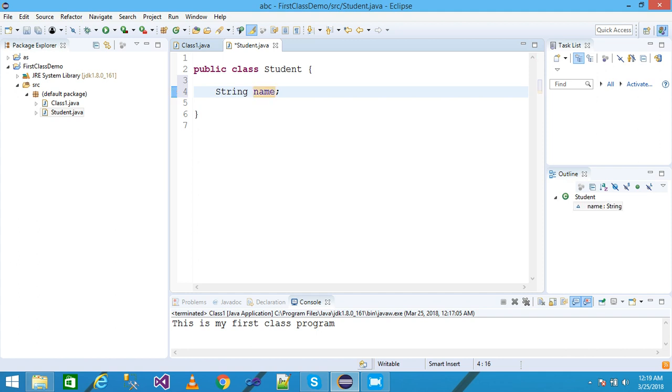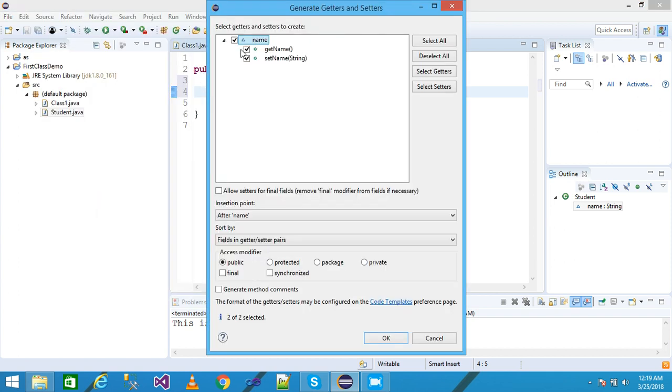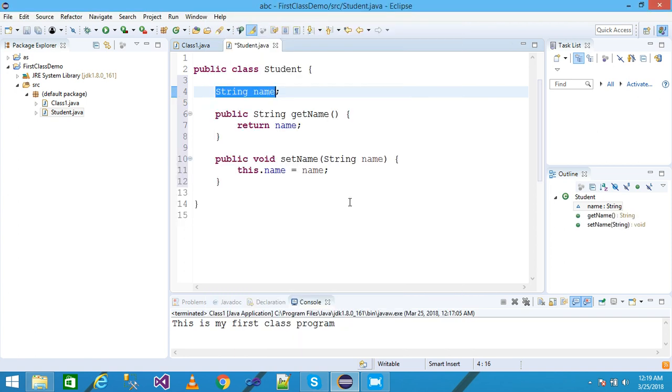You don't need to write any code. Simply select it, go to Source, and select Generate Getters and Setters. Look here, check this name: getName and setName are automatically created by Eclipse, with the access modifier as public, and then click on OK.